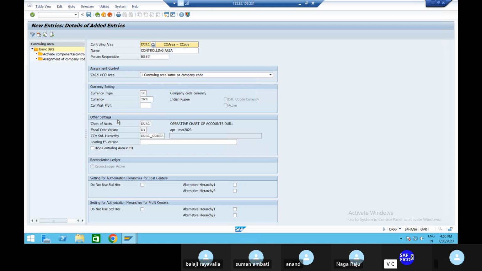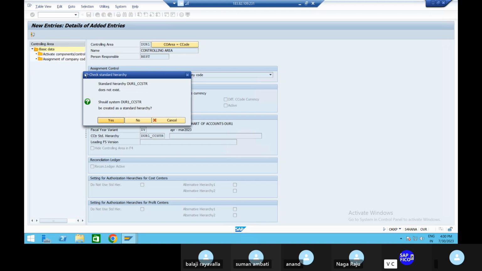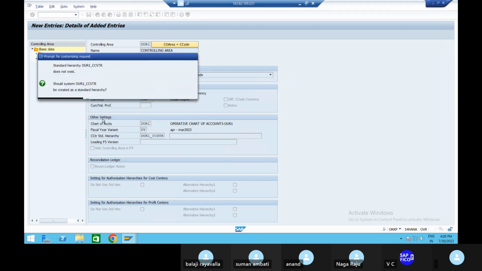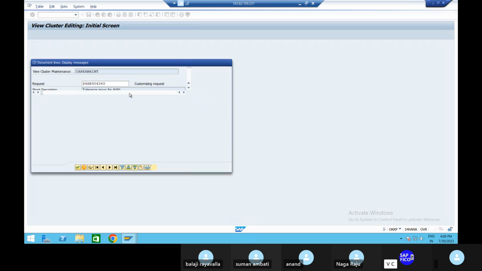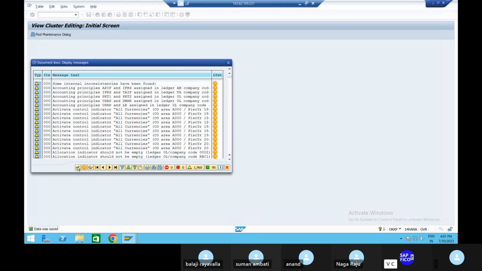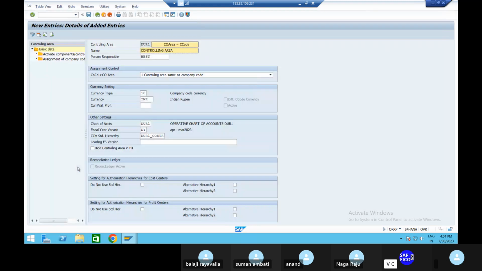Okay. So go to the save button and save it, ma'am. And we need to activate the components. Yes. Continue. So standard hierarchy is not there, and we can create the standard hierarchy for that. Okay. Go to the continue option. Create it. Continue. If you don't have any errors, all of you just create it.